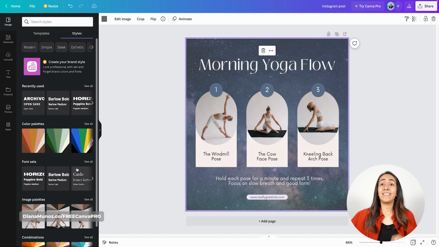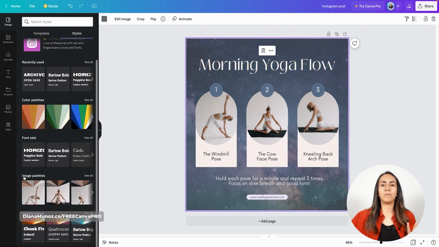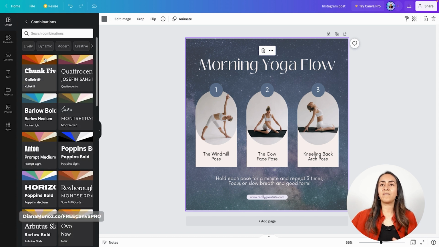There you go. Then we have at the bottom some color palettes that Canva generated from the photos we have on the design. And then we also have combinations. I'm gonna go to see all. In here we have combinations of color palettes and font sets. So with just one click, we're going to change the colors and the fonts at the same time.